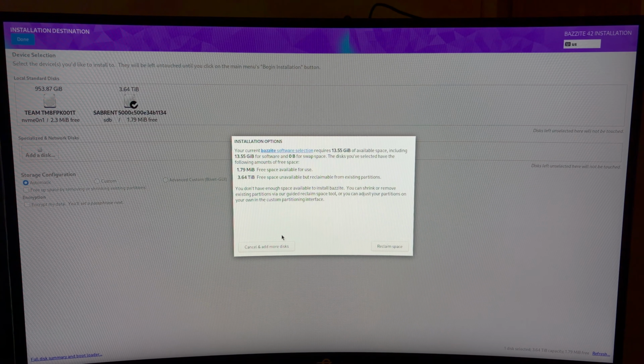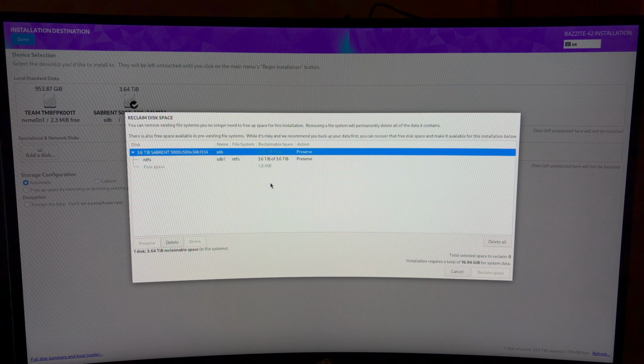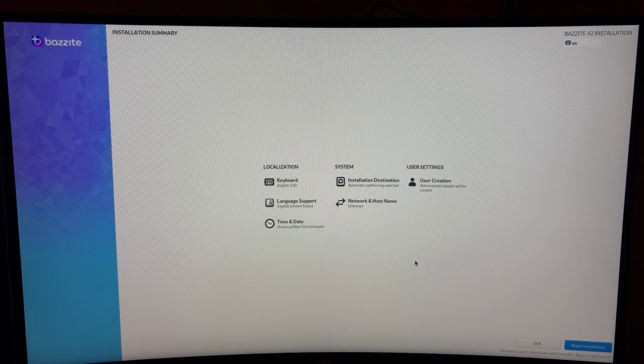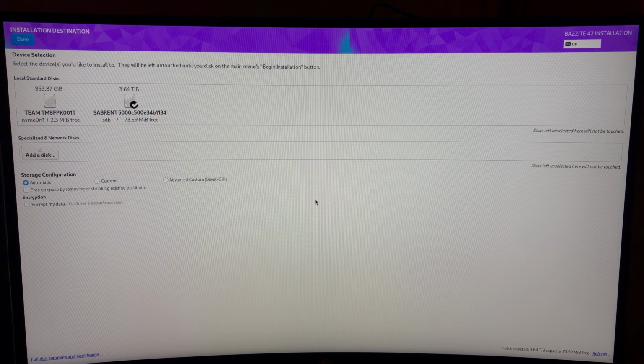If you see a message like this, because I didn't format the drive, let's go to reclaim space. We're going to go to this partition here, and we're going to click delete. And then it says here, total selected space to reclaim, 3.64 gigabytes. Perfect. Reclaim space. Boom. Now, when I go back in here, you can see I've got that drive selected.